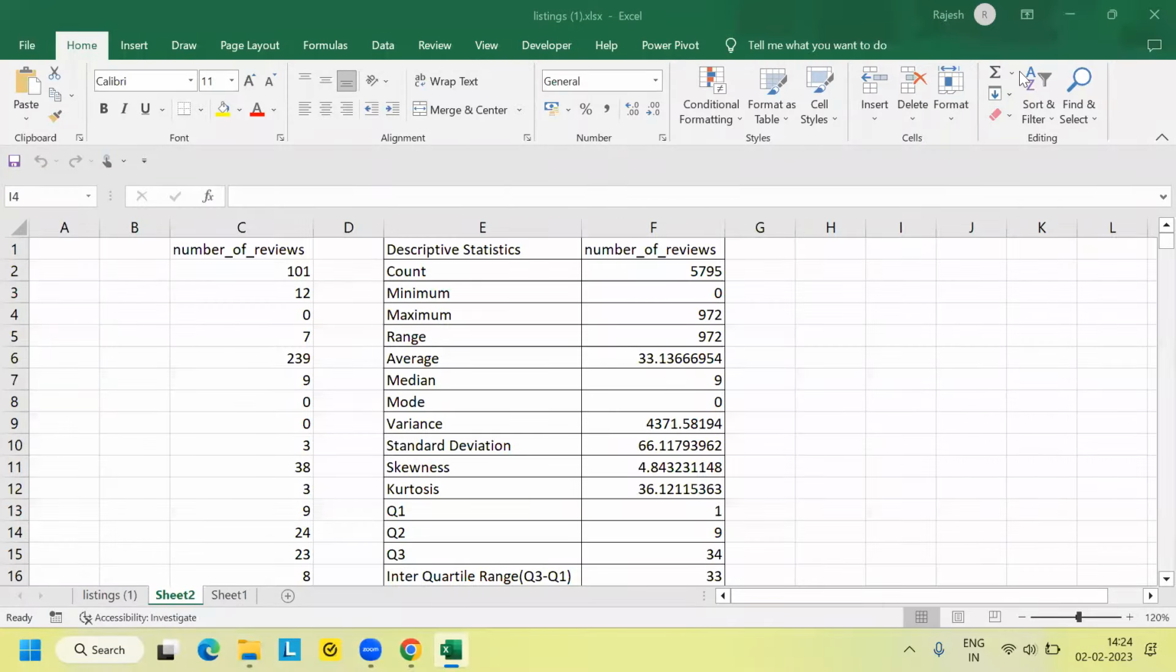So all of you can open yesterday's sheet. Yesterday we worked on the numeric variables. Today we will work on the non-numeric variables.